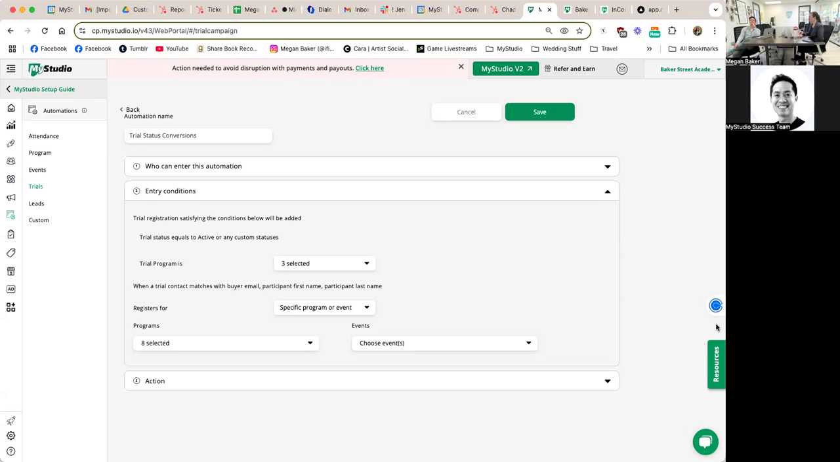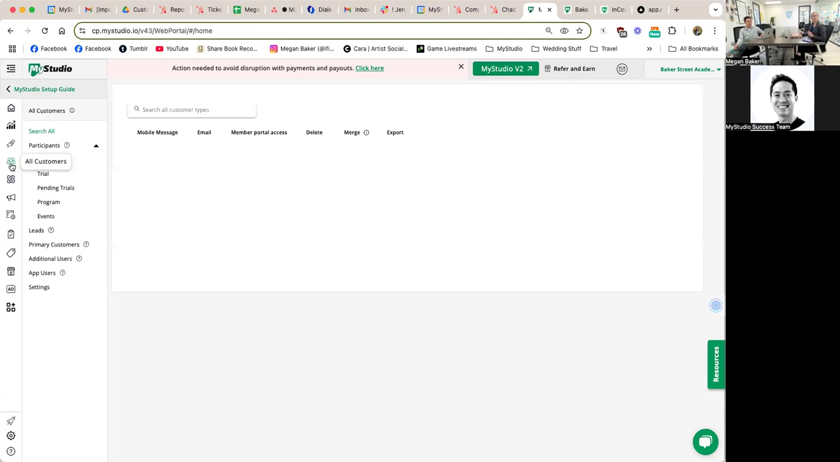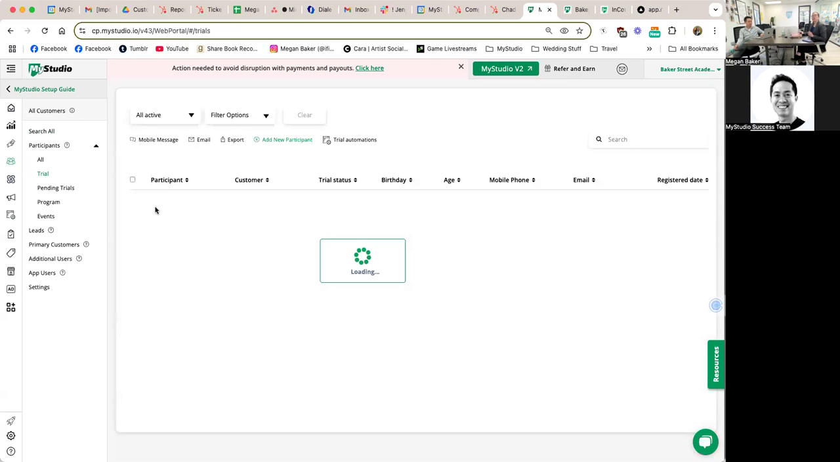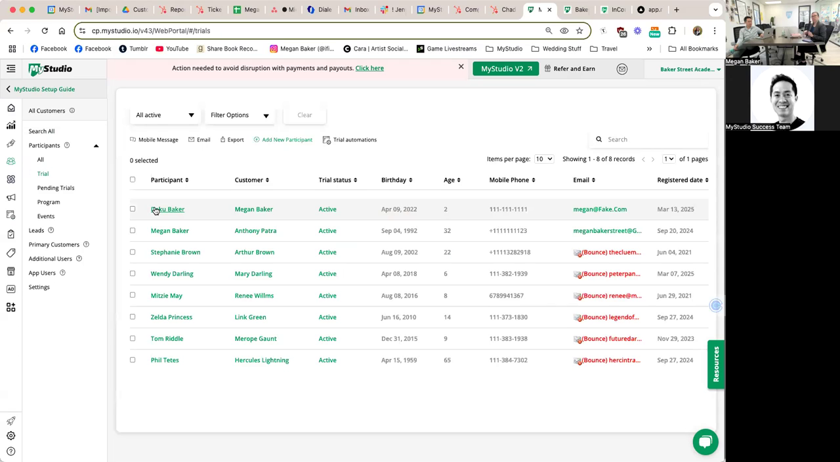What does that mean? Like, how do you check for trials for the upcoming night? Trials that are registered, or trials that have signed up for a class. So can you go to the trials list perhaps? There are 2 places to check for your trials. Under all customers, trial is going to be the actual student list.